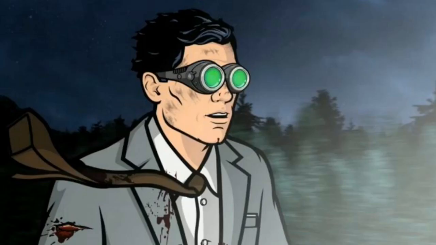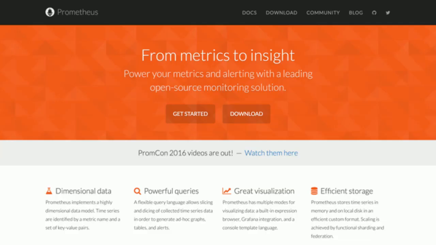Okay, so we've been looking at some monitoring here, but what if we want to go deeper, right? What if we want to see some more visualization, some more analytics based on the logs or based on the metrics? Then we can look at Prometheus.